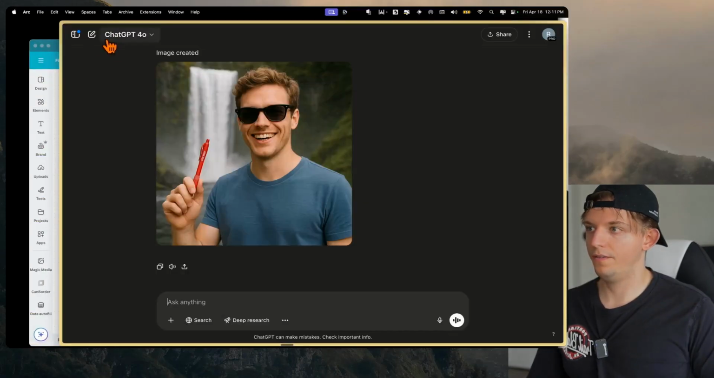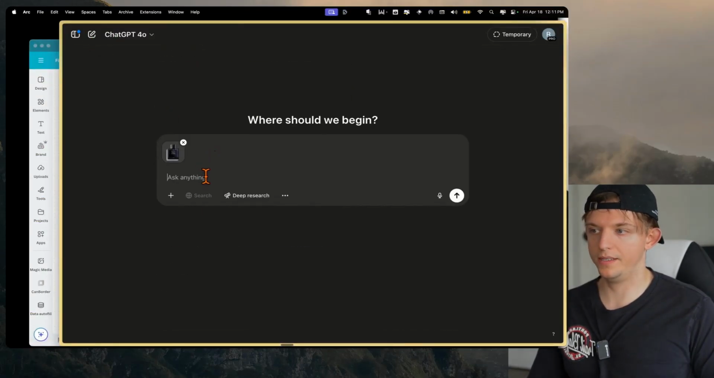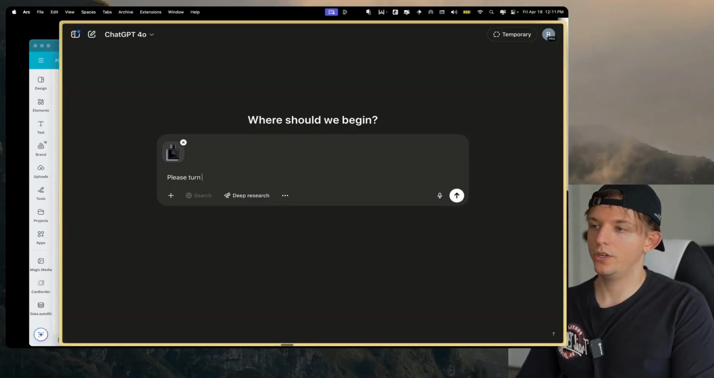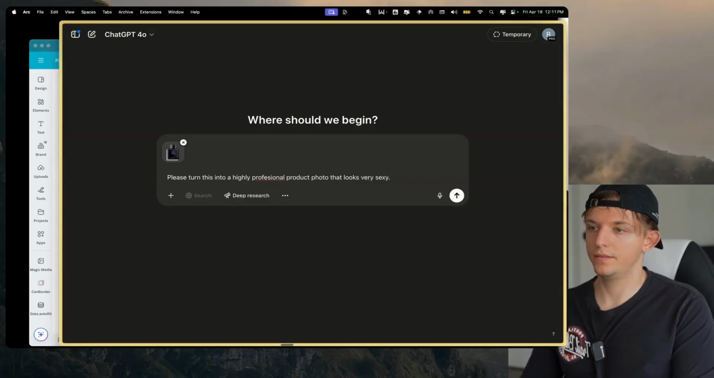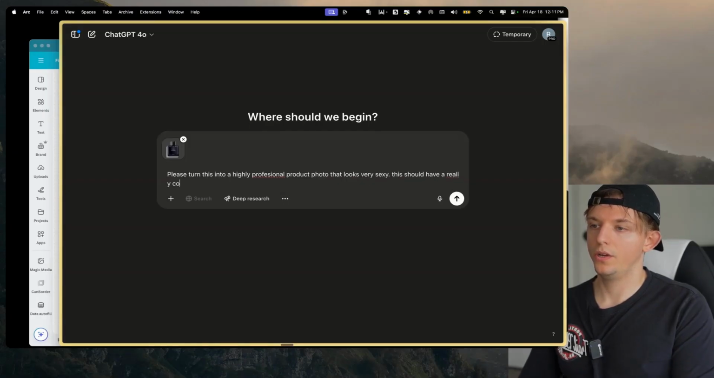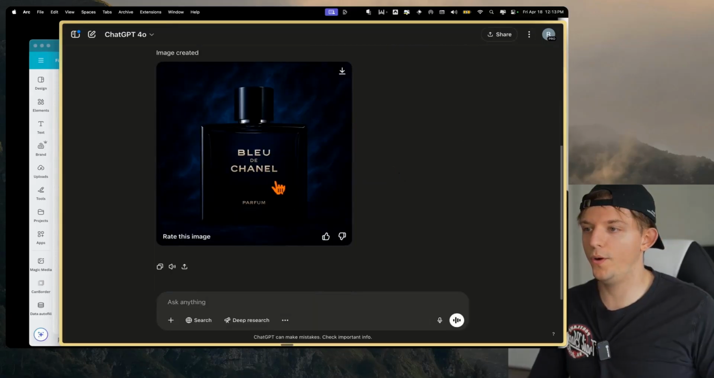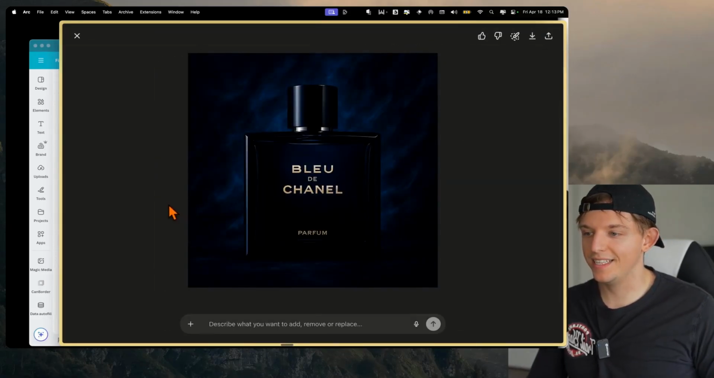Let's get this photo of Cologne. We'll paste that in and say, please turn this into a highly professional product photo that looks very sexy. This should have a really cool background, but the actual product should look exactly the same. Woo! Look at that. That's pretty insane.